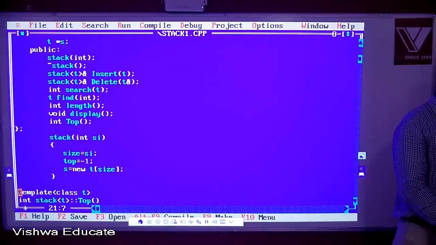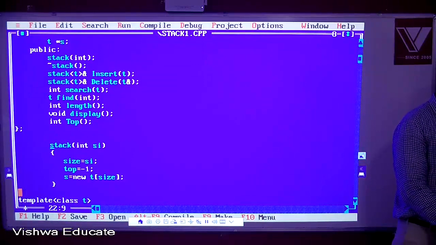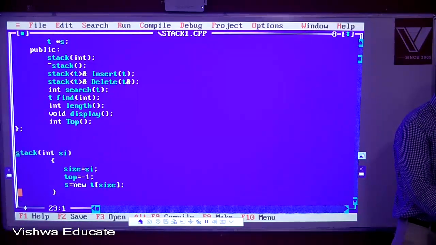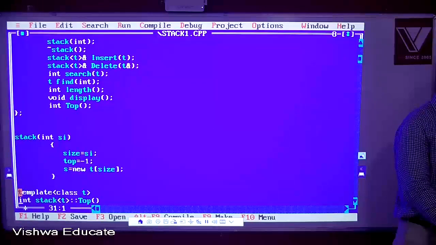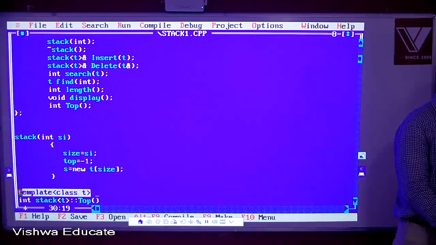I have implemented it outside the class now, but this particular destructor should be implemented as a template one. So I need a template. Here is a template. You can copy down this particular template from here and place it over here.